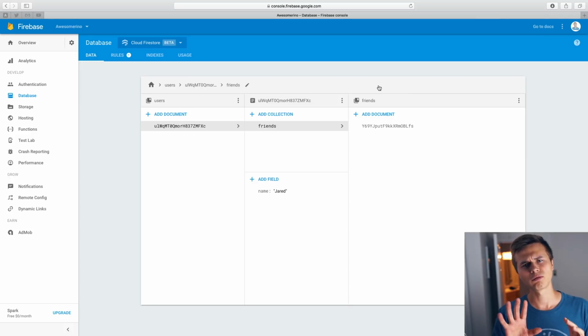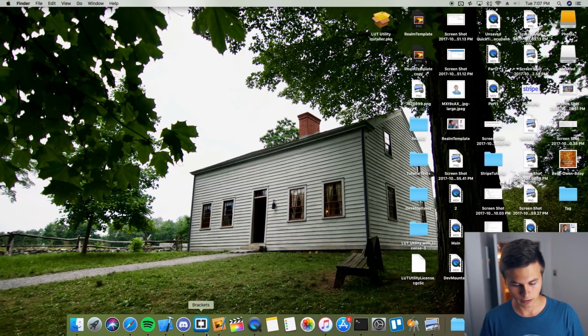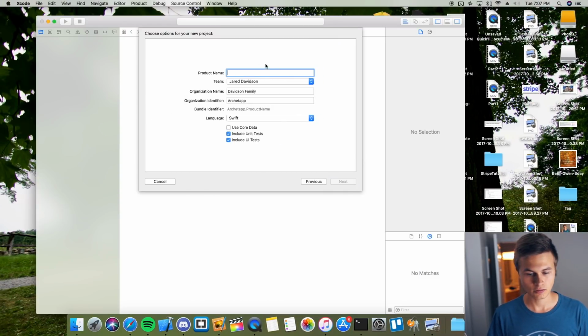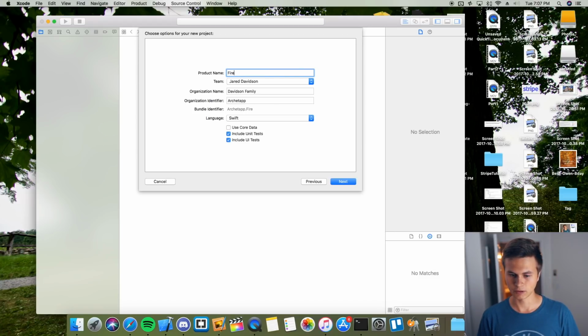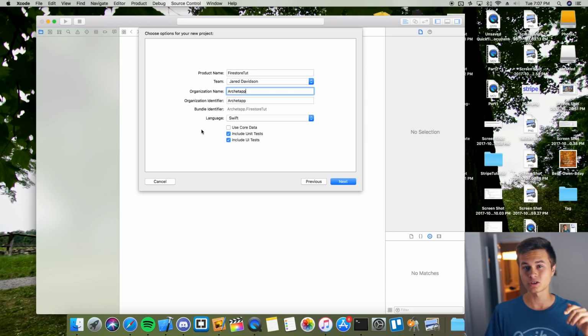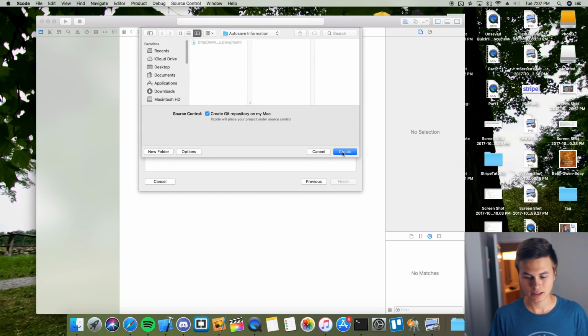But first, before we do that, we need to get our Xcode project up and running. So let's open up Xcode and create a new Xcode project. Make sure you click a single view application, and then you're going to say this is my Firestore tutorial. Language will be set to Swift. Now click next, and create.